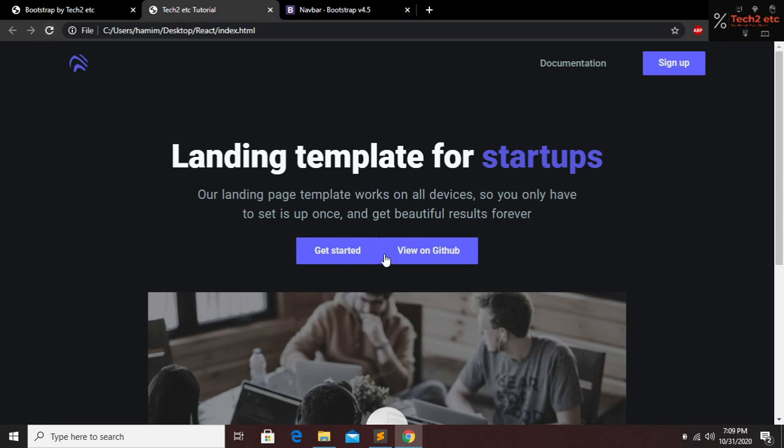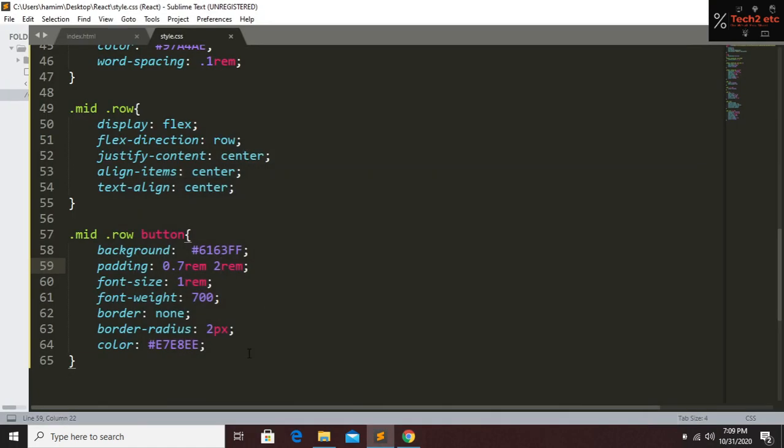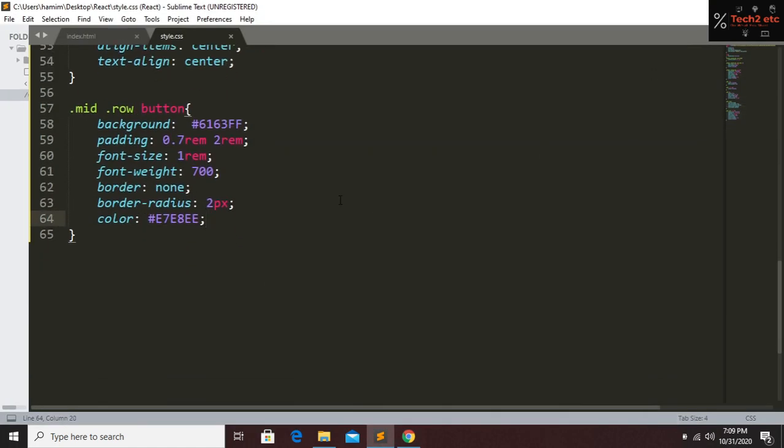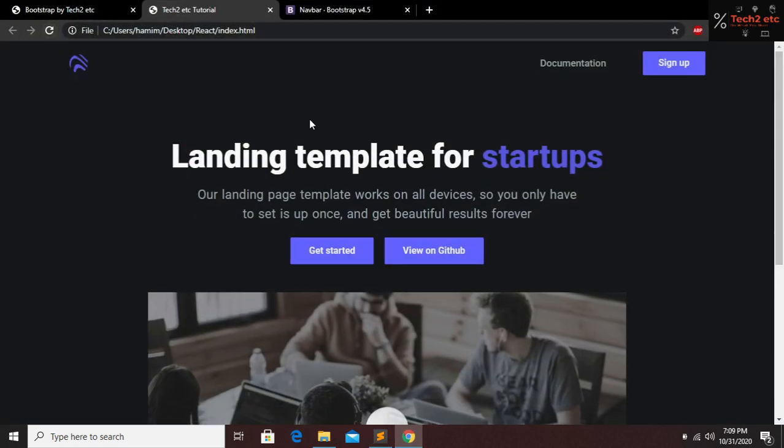Now I want some space between these two buttons here, so I will create margin. So margin from top and bottom it will be 0, from left and right it will be 0.6 rem. Now save, go to our website and refresh. So here you can see that now we have a space between these buttons here.